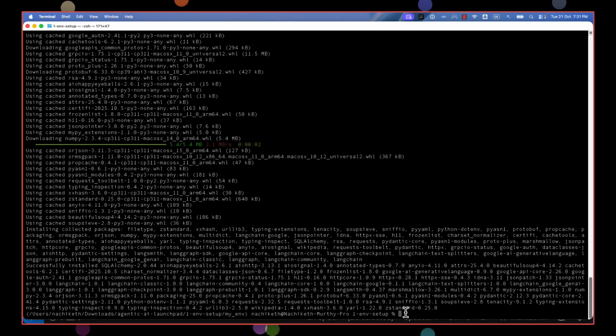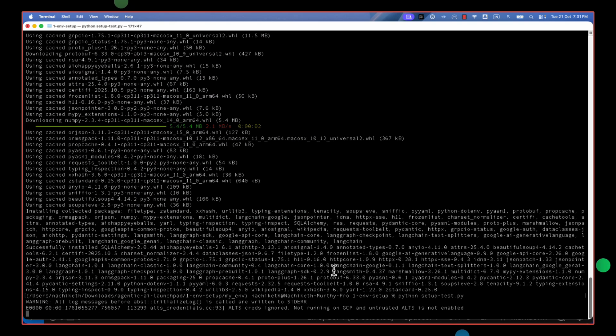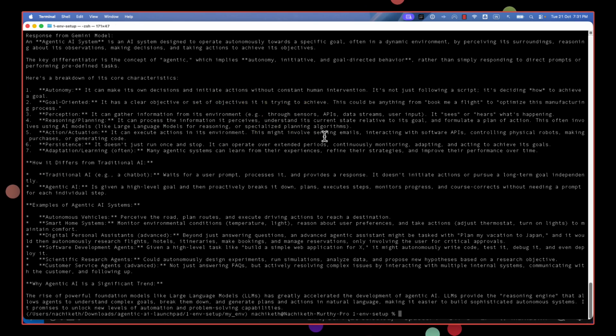Now, once this is done, I would go ahead and copy the next command, that is python setup test.py, and I'll paste it right here. So once I press the enter key, the expectation is I should be getting the output from the LLM. So let's see. There are some commands being displayed. I should get an output that says response from Gemini model. Okay, that is the output that I should get to confirm that it is working. Okay, so we have an output right here.